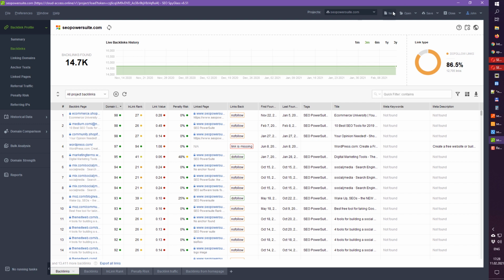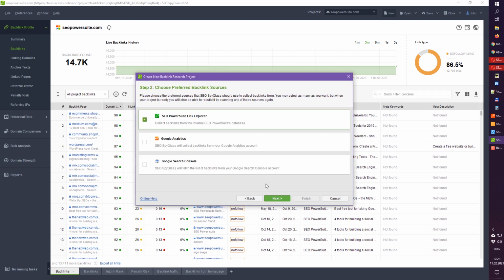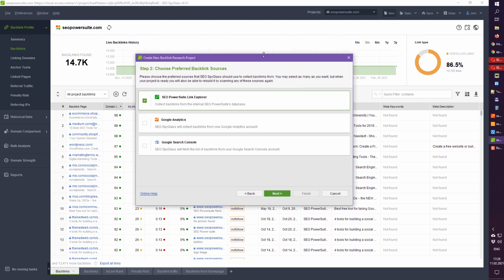So starting a project in SpyGlass works the same way. First we enter the address, and then just follow the steps of the setup wizard. First it will ask you to select your preferred backlink source. By default this is SEO PowerSuite Link Explorer, but you may also connect your Google Analytics and Google Search Console account if you want to get some additional data from your Google account.